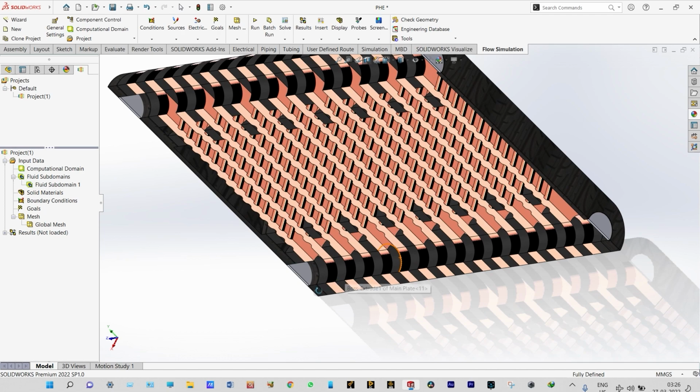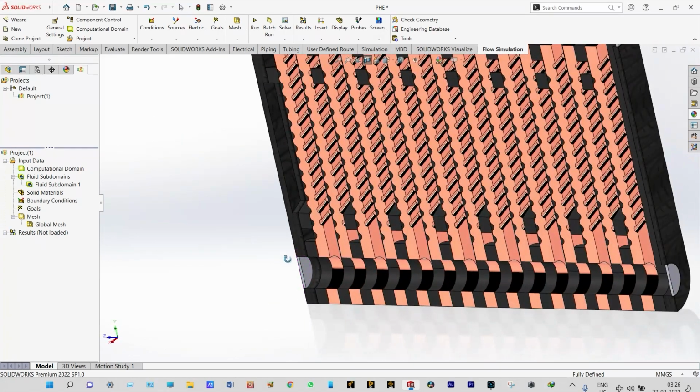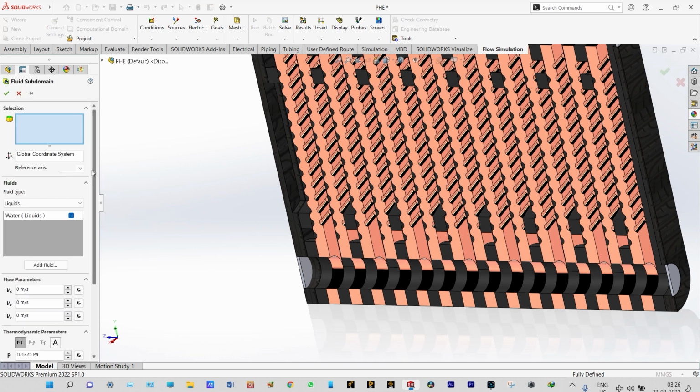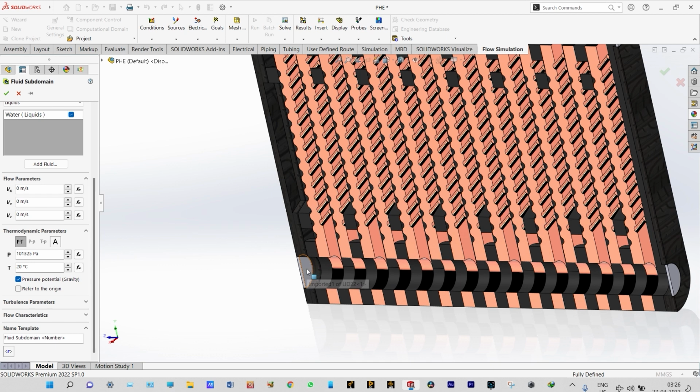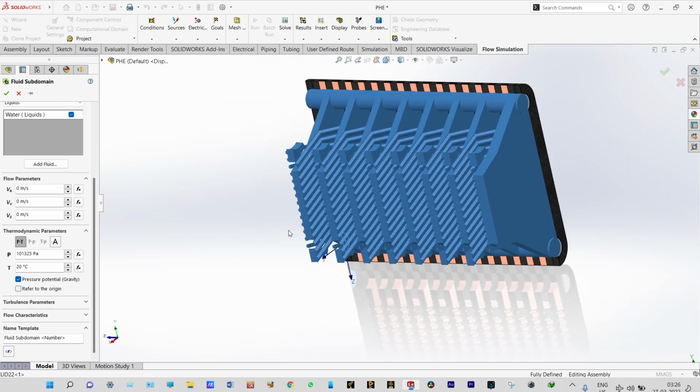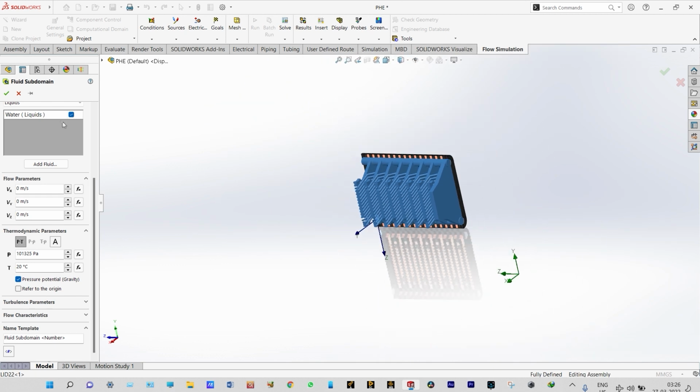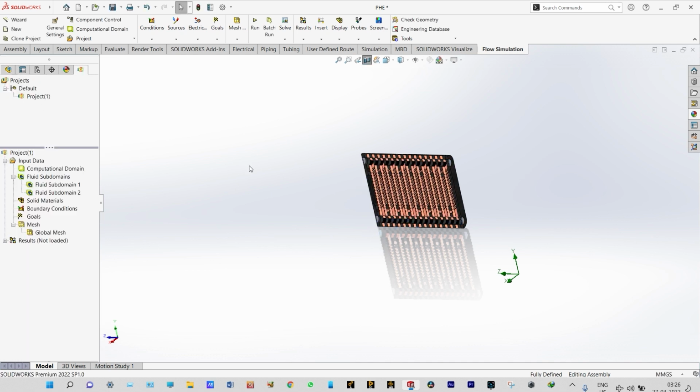Cold water will be passing from this bottom entry, right? From here. So fluid subdomains, insert fluid subdomain, and water at a temperature of 20 degrees centigrade will be passing from this one. So this is the cold fluid domain. Green check. Done.